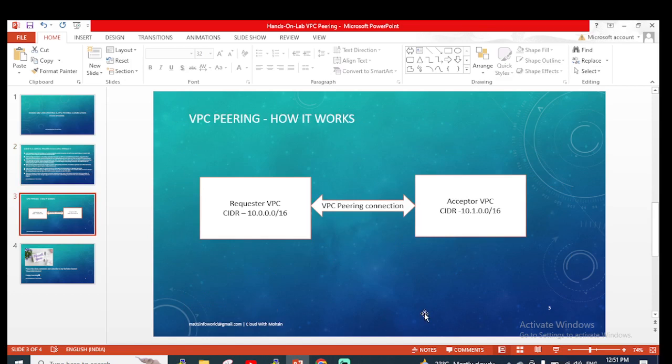Now let's see how we are going to do the peering connection today. Basically I have two VPCs, a requester VPC and an acceptor VPC. The requester VPC has the CIDR range 10.0.0.0/16 and the acceptor has another CIDR range, 10.1.0.0/16. So both CIDR ranges are not overlapping with each other, and between these two we will create a VPC peering connection.